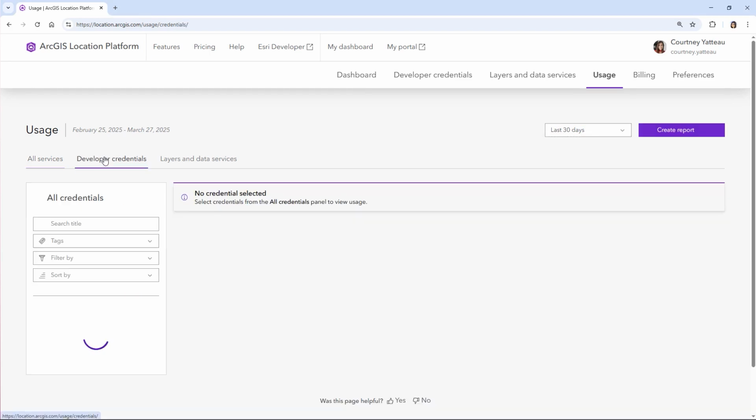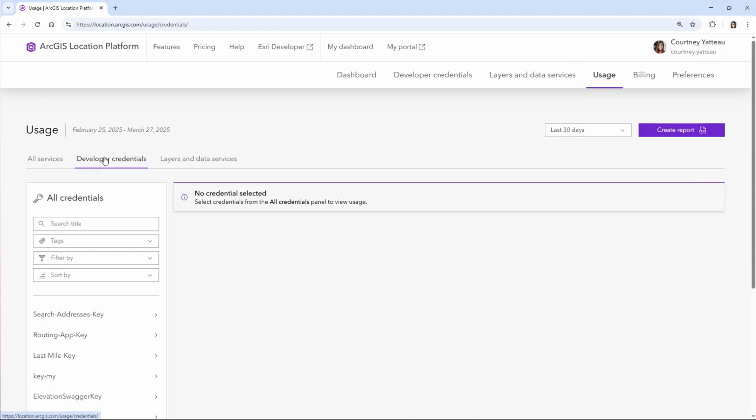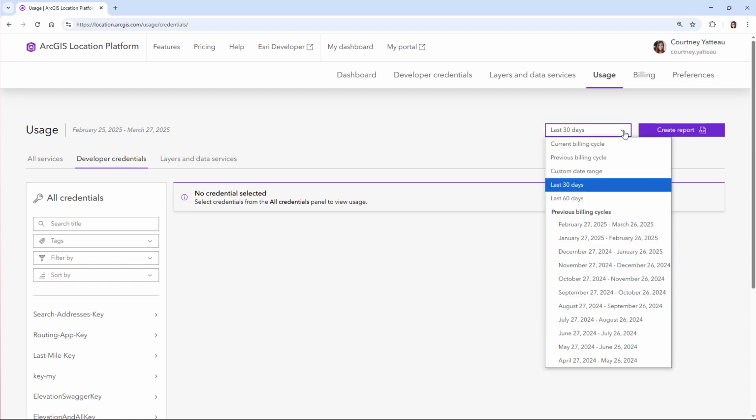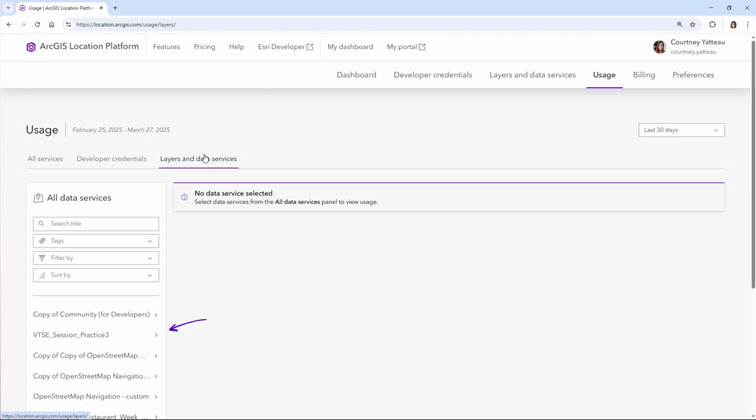The next tab is Developer Credentials. Here you'll see all your developer credential items, such as API keys, with any usage during the current billing cycle. There are filters to help you narrow your search. You can alter the API key you're examining and the time frame you're analyzing using the drop-down menu. The final tab is Layers and Data Services, which has a similar layout to the Developer Credentials tab. It'll populate what you used in the current billing cycle, with filters to narrow your search and view other timeframes.